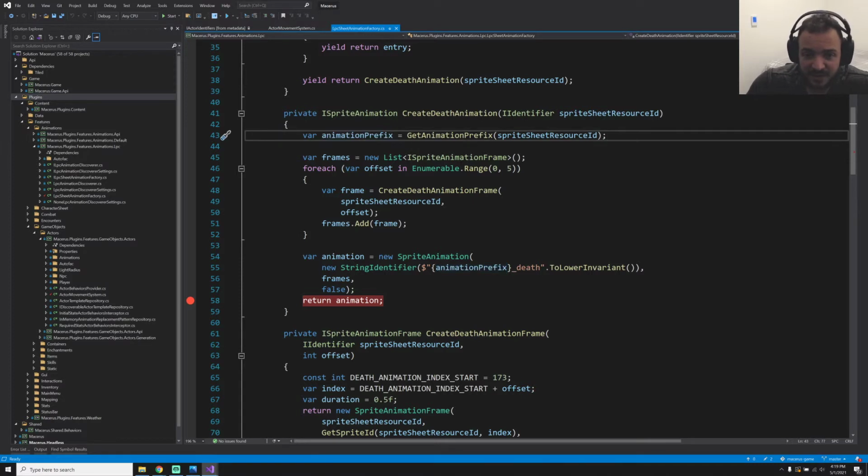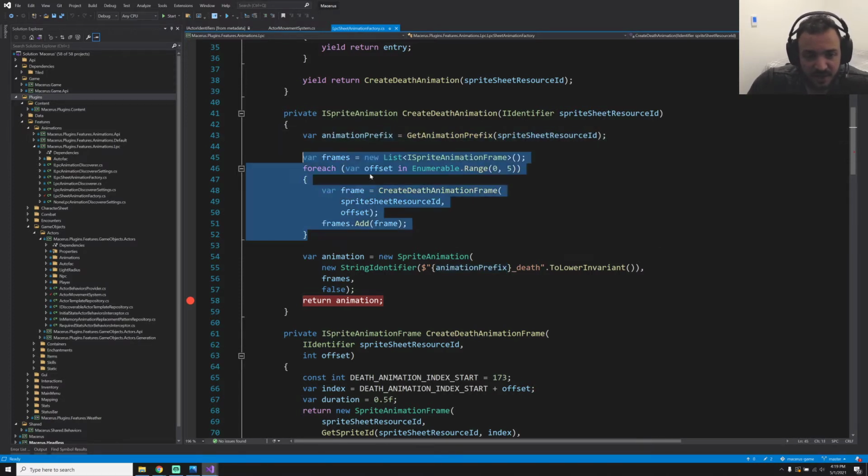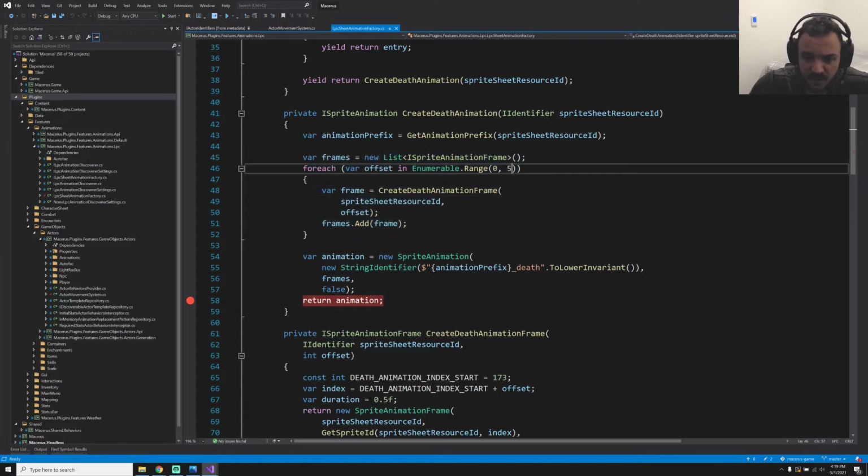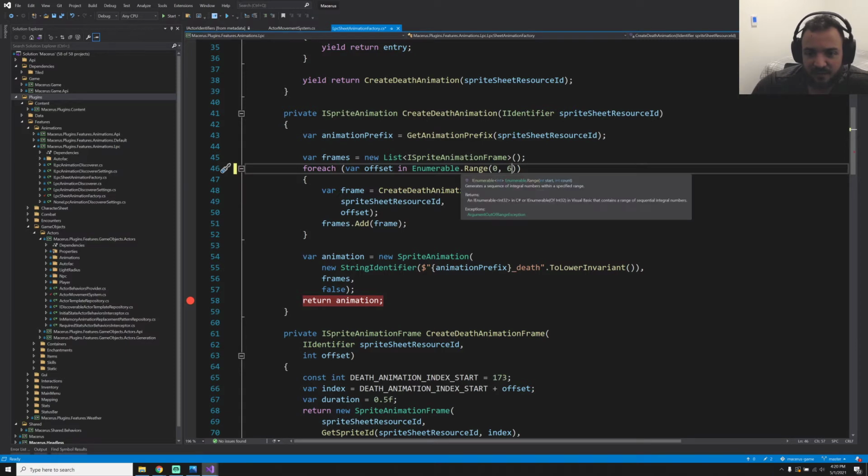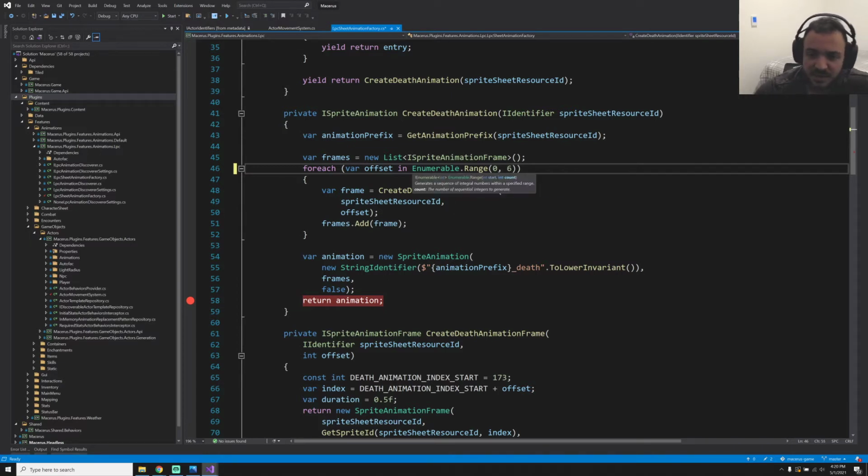So that's why we have this, and then really the bulk of the work is in the individual frames. I had a bug the first time through when I coded this and caught it while I was recording the video originally. I've actually realized that the original thing was correct. So this should be a 6. This is the number of frames, right? It says it generates a sequence of integral numbers within a specified range, and I'm pretty sure the 6 is the count. So that makes sense. We want 6 numbers starting from 0.